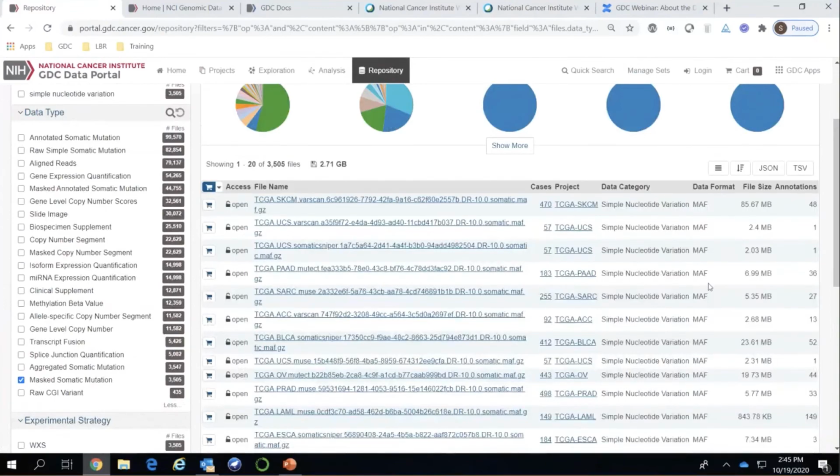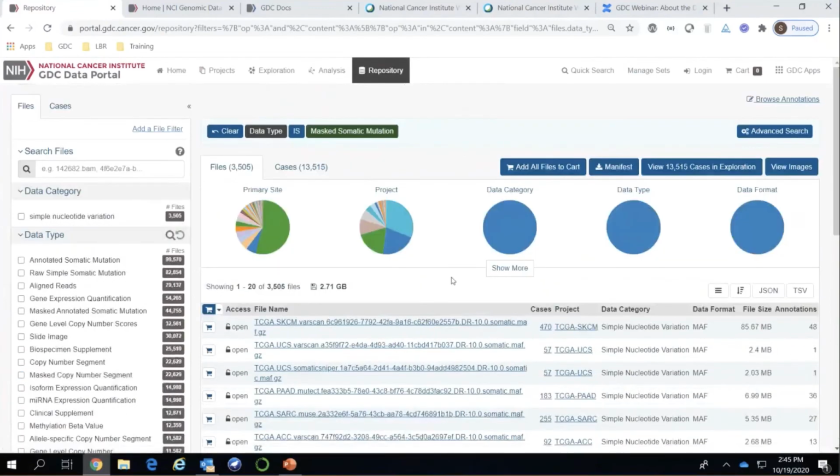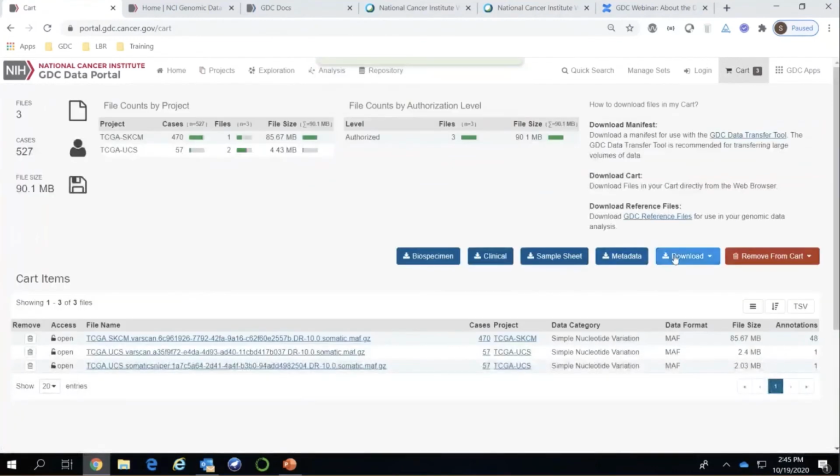And this is pretty much how you add data to the cart. You can select here, you can pull down this cart and select add all files, or you can add individual files. I'll just add this to the cart. And then when you go to the cart, you can download the data associated with the cart, or you can download the manifest file and use the data transfer tool for downloading it, which is very important for large data sets such as whole genome BAMs. You want to be able to download them efficiently.